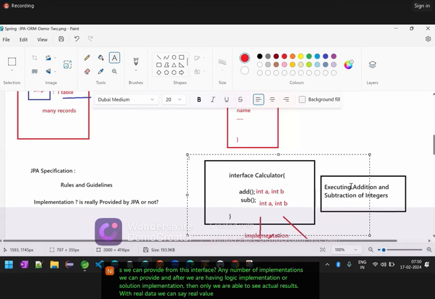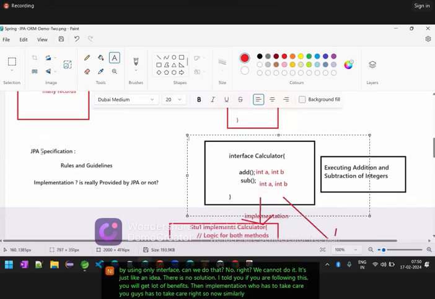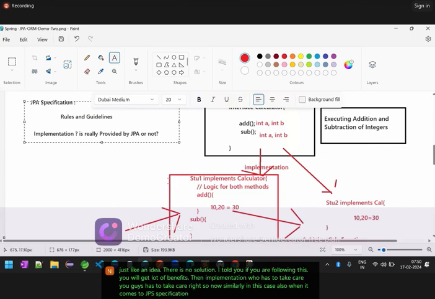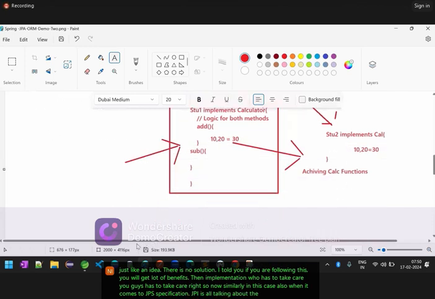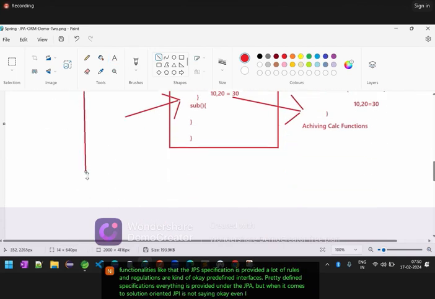There is no solution. I told you, if you follow this, you will get a lot of benefits. Then the implementation, who has to take care of it? You guys have to take care of it, right? So now similarly, in this case also, the JPA specification is all about ORM functionalities: how to achieve them, and what kind of benefits we get from achieving them. The JPA specification provides a lot of rules and regulations, predefined interfaces and predefined specifications, everything under JPA.